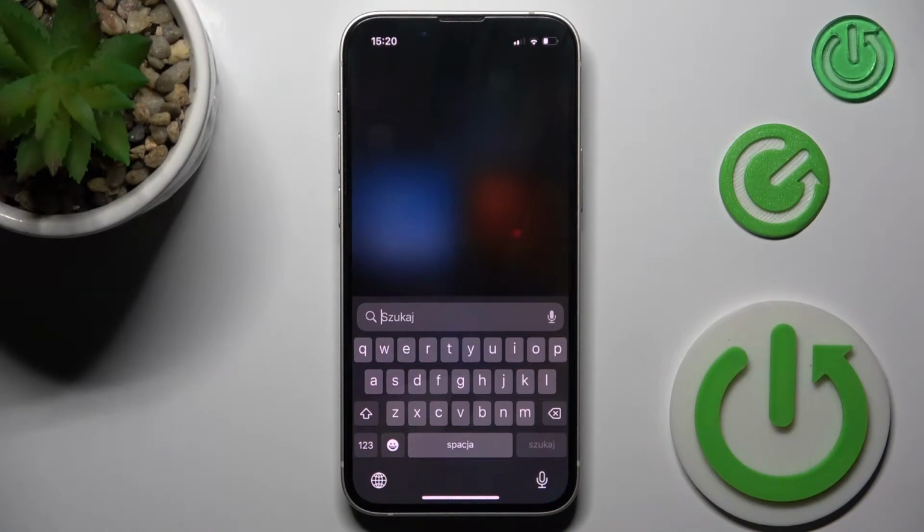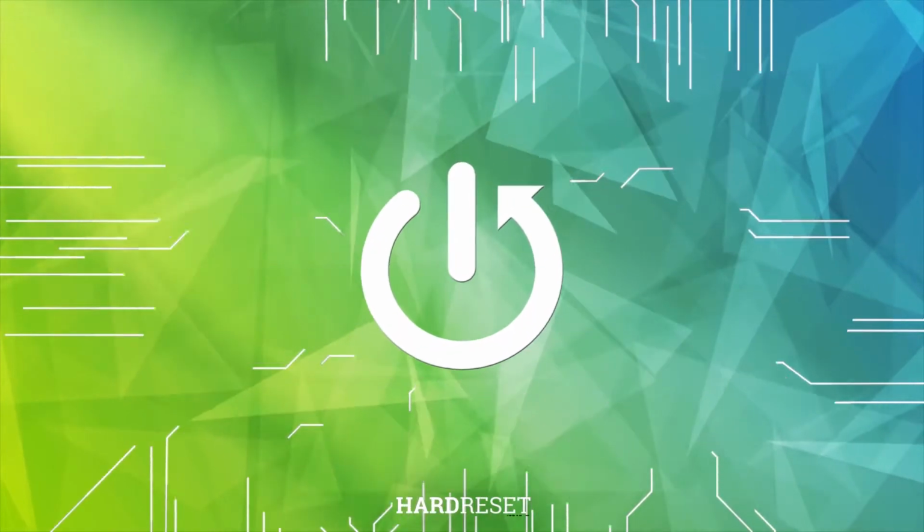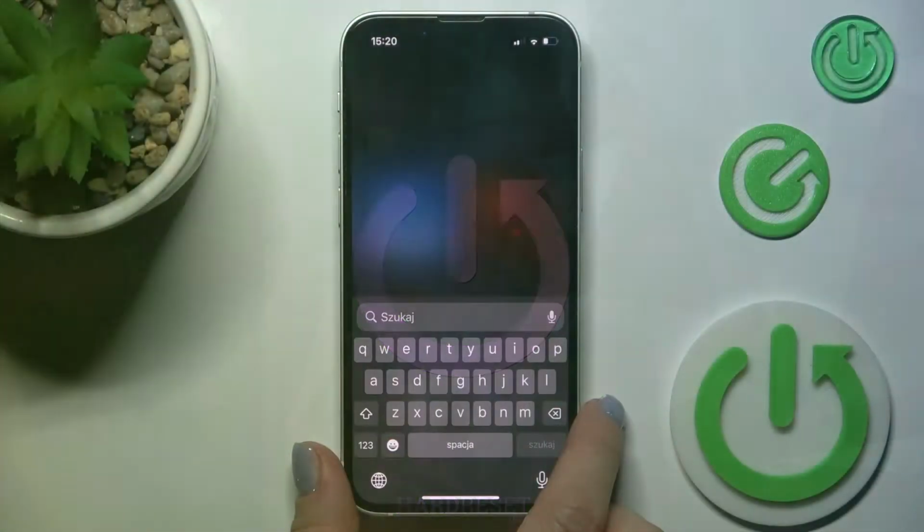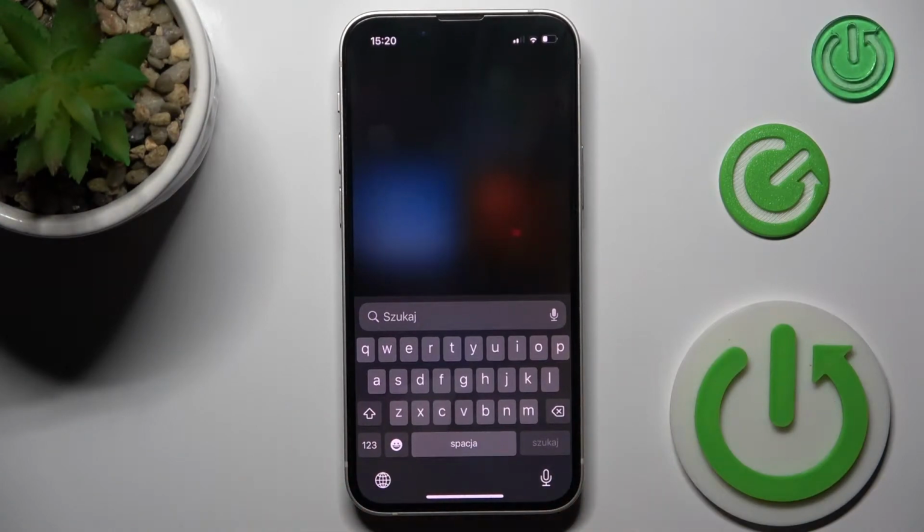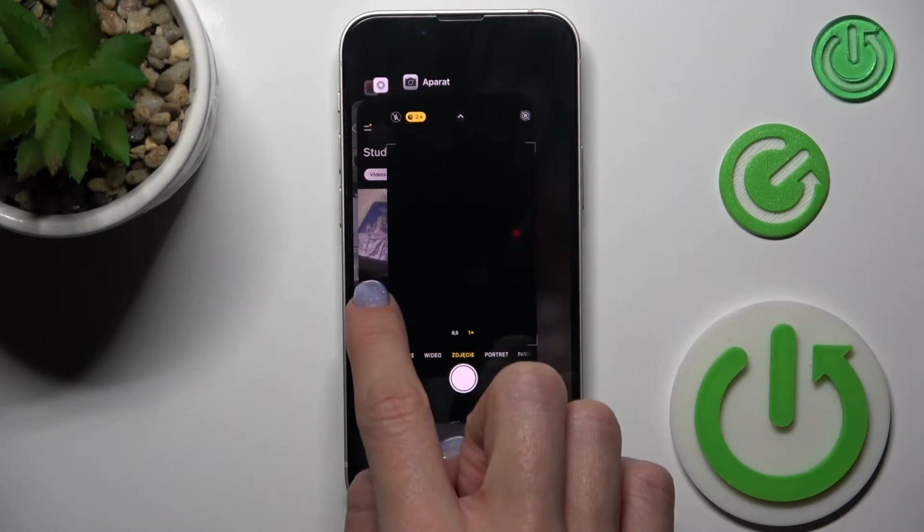Good morning guys, in front of me is an iPhone on iOS 16 and let me show you how to reverse a video on this device. So the truth is that you cannot do it with your iPhone only. You need to download some app, for example Vasco or any other app for videos. So let me show you how it works with Vasco.